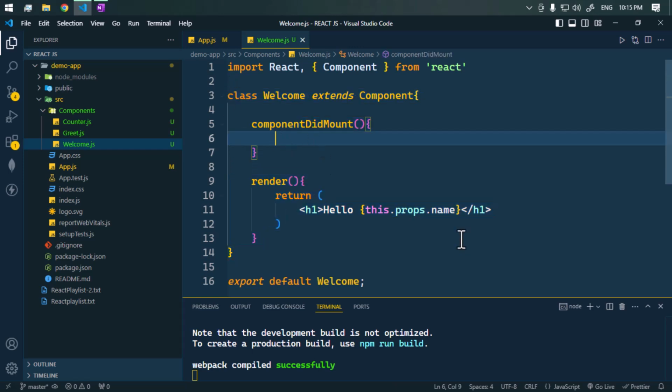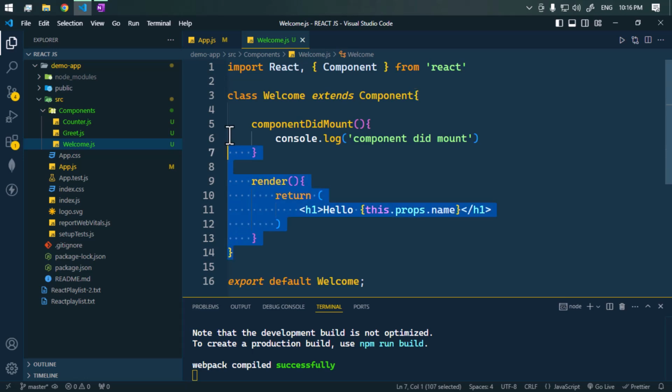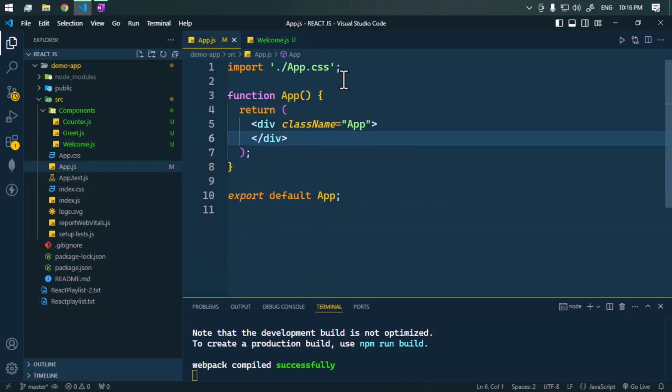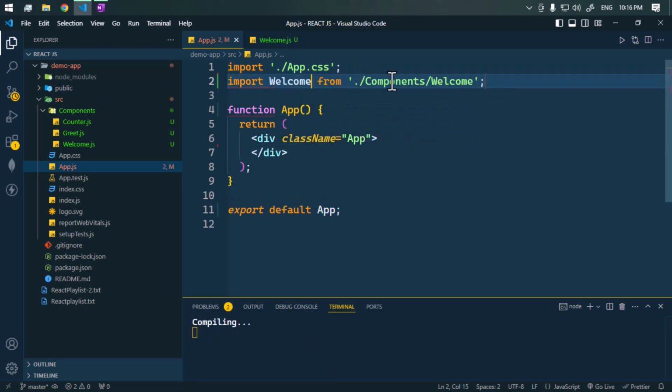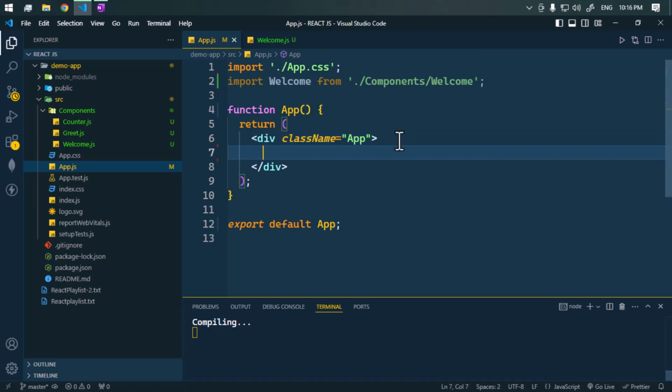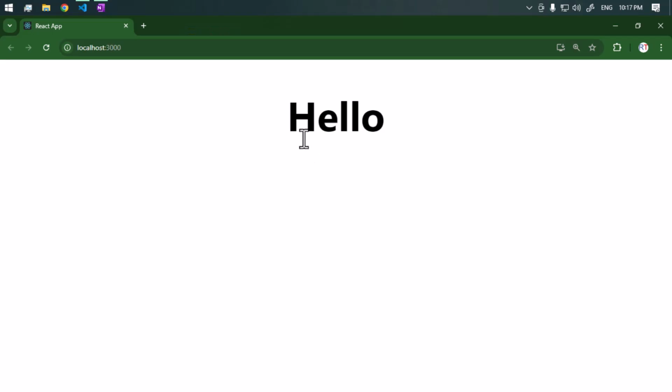So right inside we can have console log ComponentDidMount. This piece of code will be executed after the initial rendering of this component. So let's now import this into our app.js. We're gonna import Welcome from this component folder. Now let's just use this here. So here is our output.